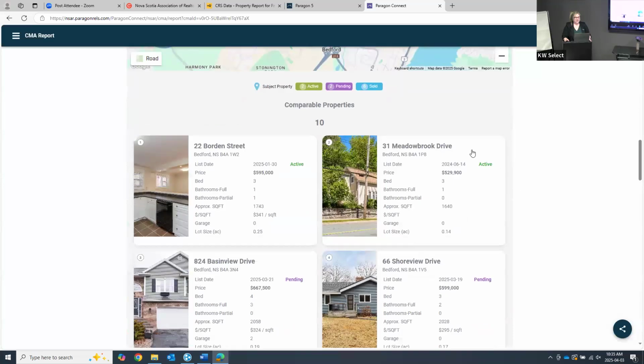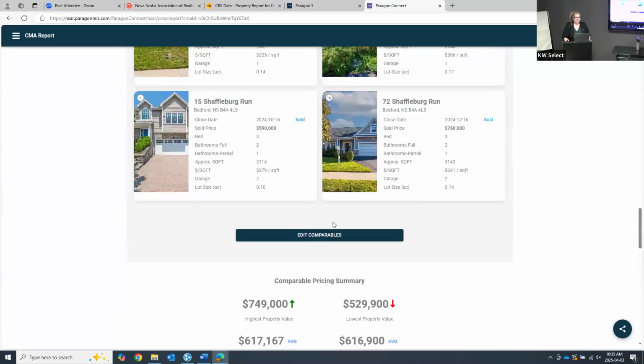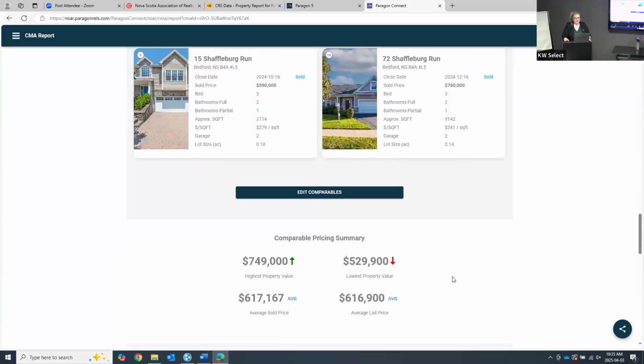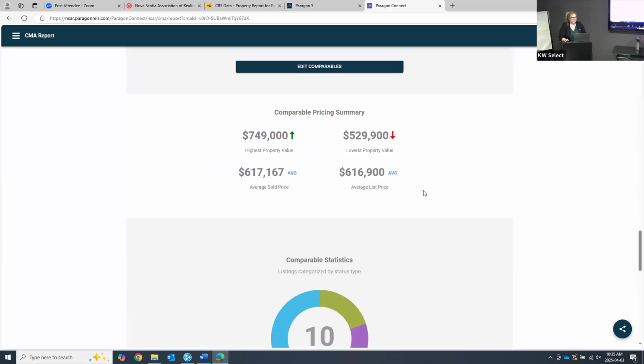And scrolling down here, these are all the comps that I've had saved in the system from that previous step. And I do have the option to edit these still here as well if I'd like. Moving a little further down, I have the results, the analytics for this specific property based on the actives, pendings, and sales that are in my report.